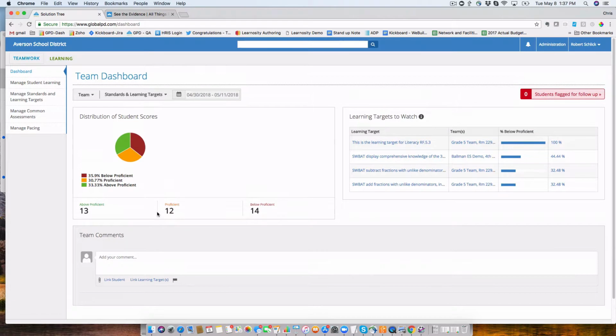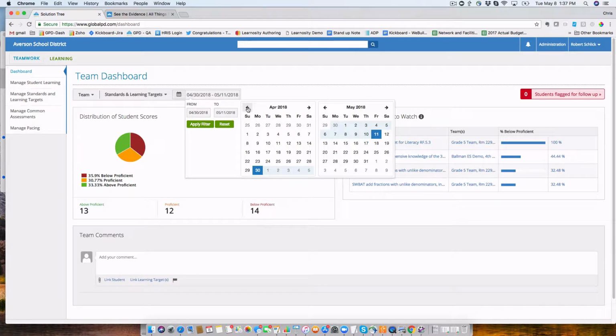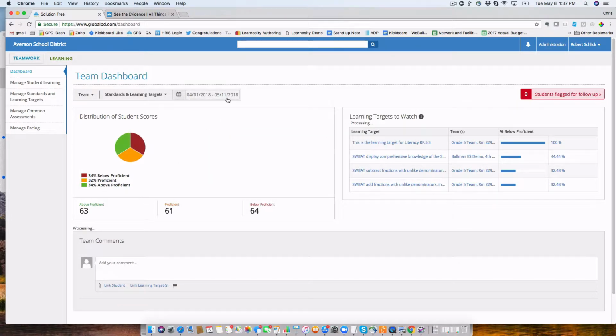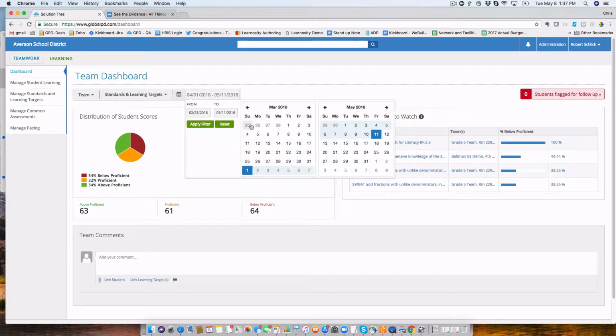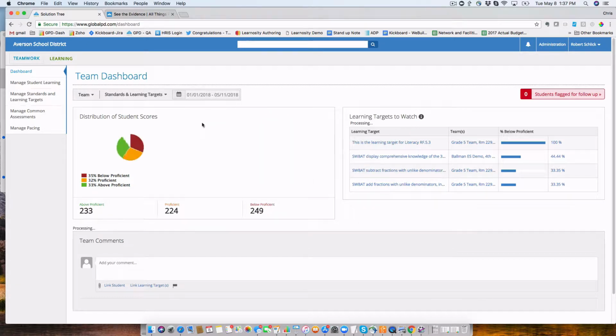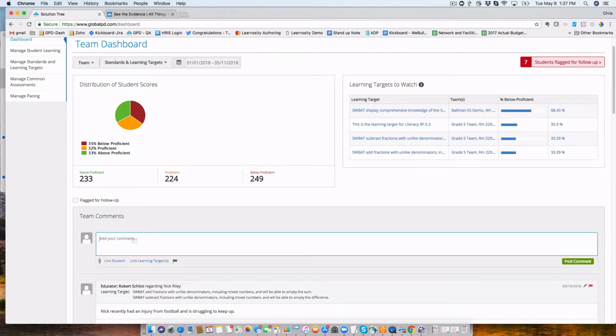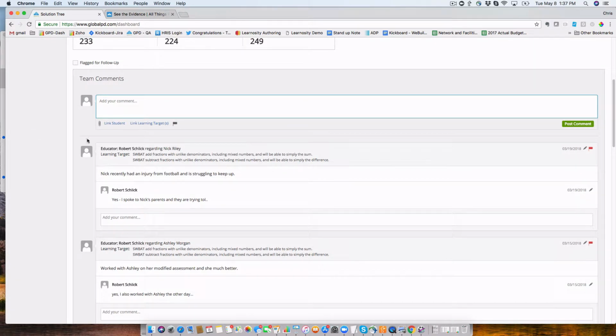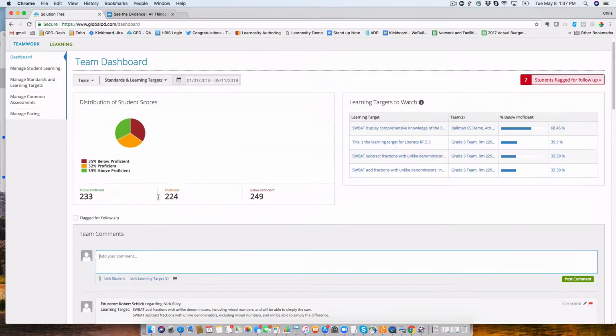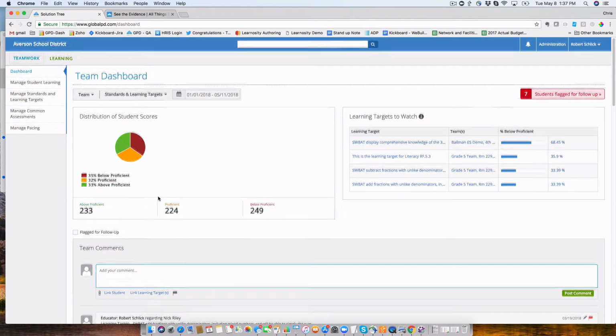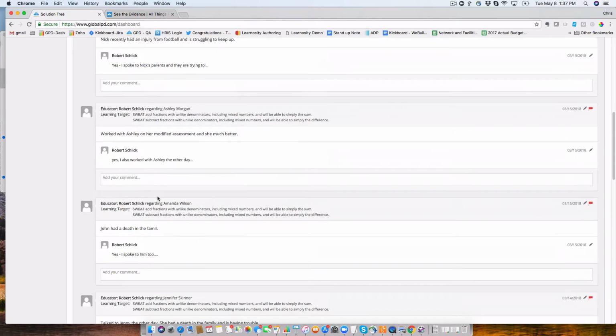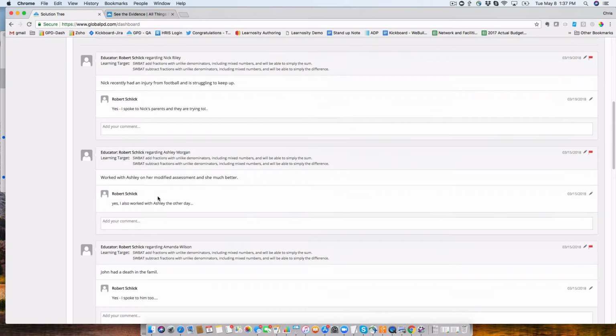So on this dashboard, I'm going to go back in time a little bit just to give you an idea. Let's see if I apply that filter. Let's go back a little bit further. We're in a demo site here, so there might not be that many comments, but if I had added a comment, you can see here's some comments that have been made about different students, and I can see that there's a threaded discussion that I can take. So this is one place where you can view any comments about any student that you've worked with.